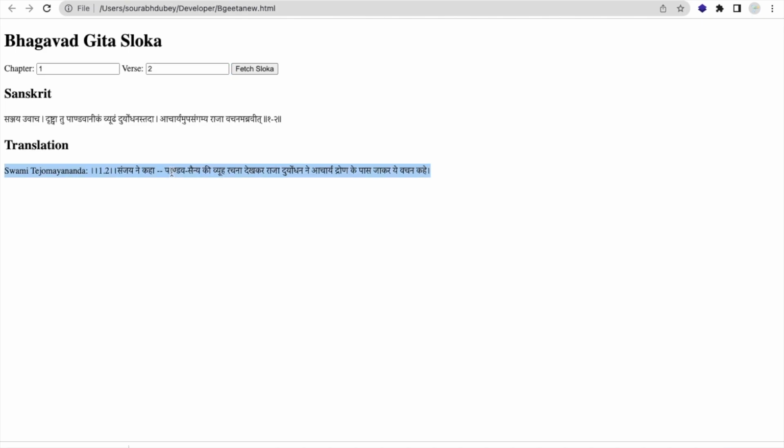That's the overall Bhagavad Geeta website that we have created using ChatGPT and a free API. You can modify the button color, the design and the overall thing using ChatGPT itself. If you need any help on that, just comment on the video. I'll try my best to solve your problems.